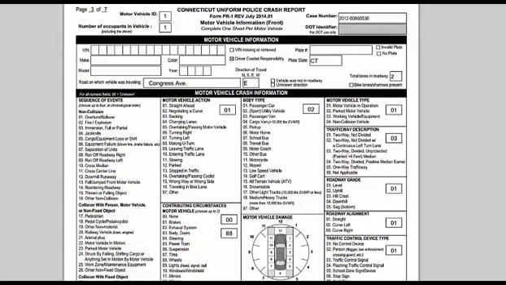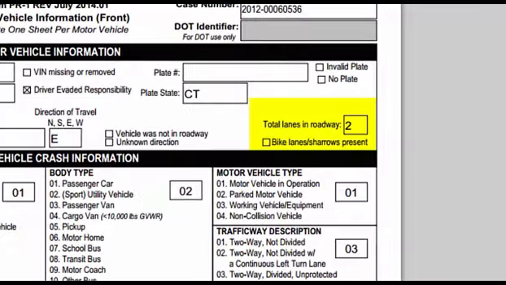On the new form, the officer is also asked to identify the total number of lanes in a roadway, and if there were bike lanes or sharrows present. The motor vehicle crash information section is where an officer details information about the crash relative to the vehicle. The first box is sequence of events.